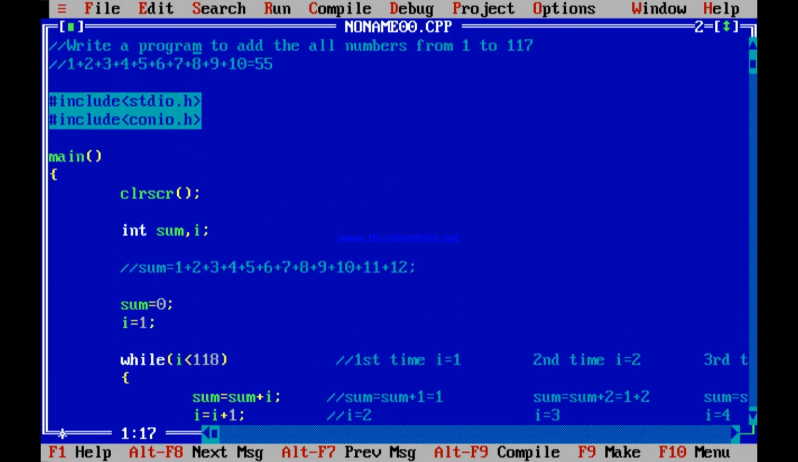Check out what I have done. I have started with clear screen. I have declared sum and I. I have initialized sum to 0, because the initial value of sum is 0. With that 0 you are adding 1, 2, 3, 4, 5, 6 gradually, but the sum is initialized to 0. I is initialized to the value 1. Now we want to add 1 plus 2 plus 3 gradually.